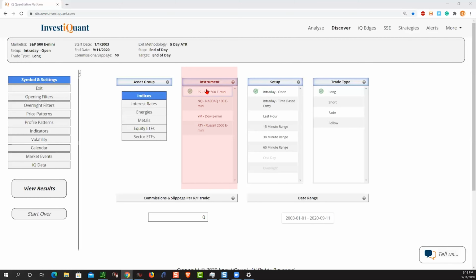I'm going to go ahead and pick the ES, so the S&P 500 E-mini contract. The setup that we're going to be looking at is what has happened historically when entering at the open of regular trading hours. So that's 9:30 a.m. Eastern time, and exiting at the close of regular trading hours. That's 4:15 p.m. Eastern time on options expiration day.